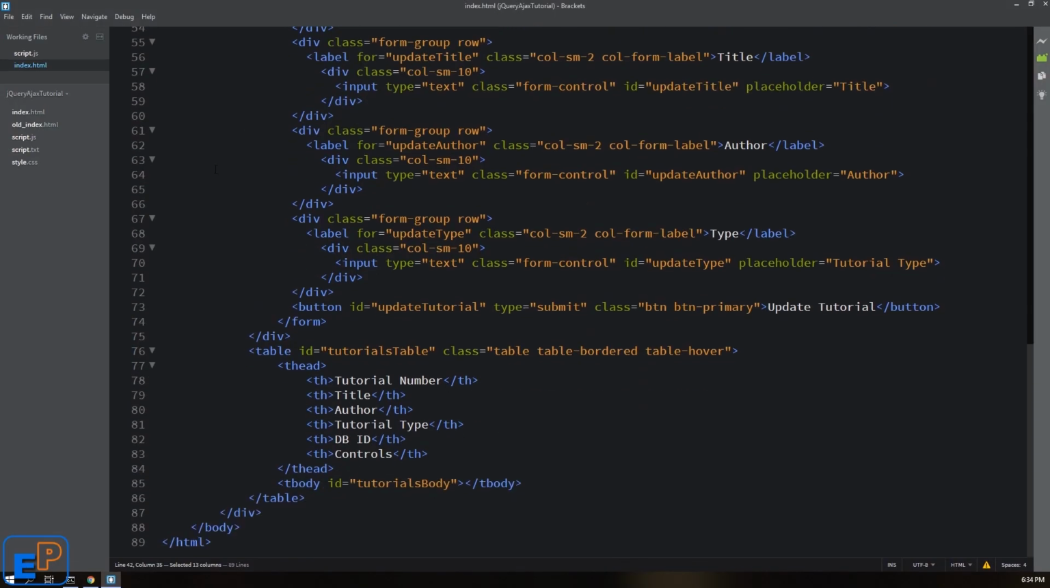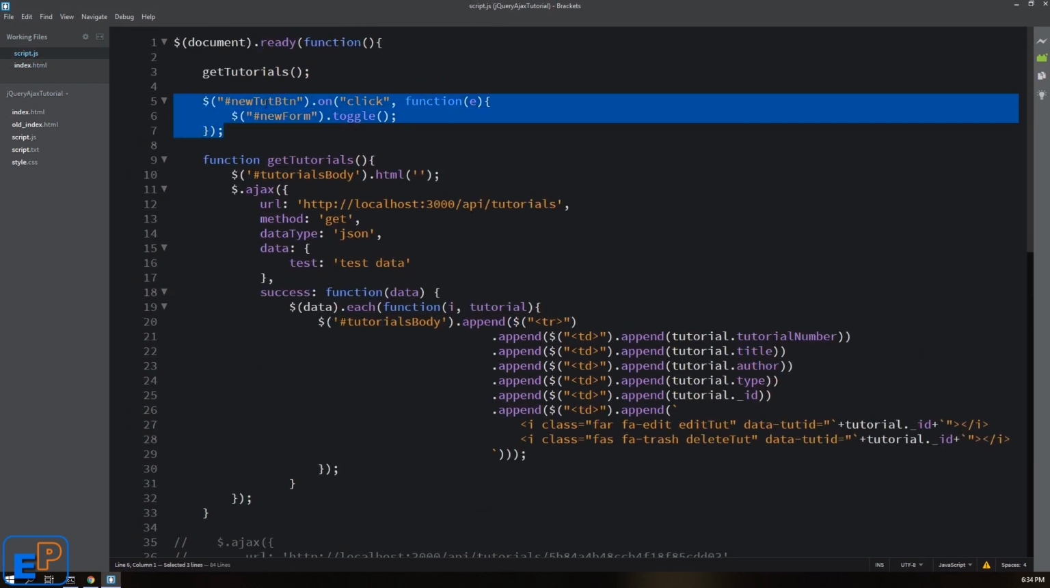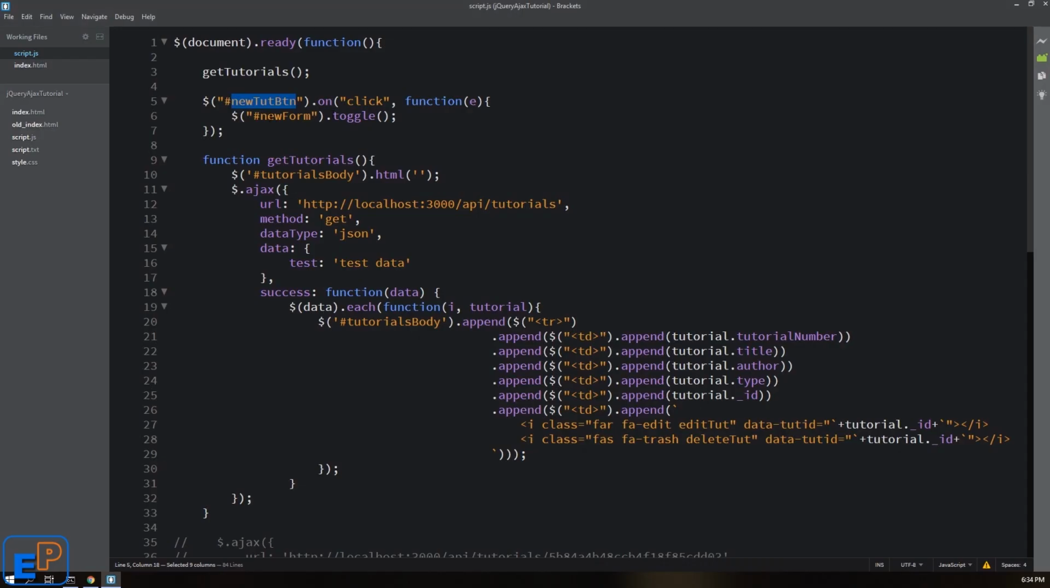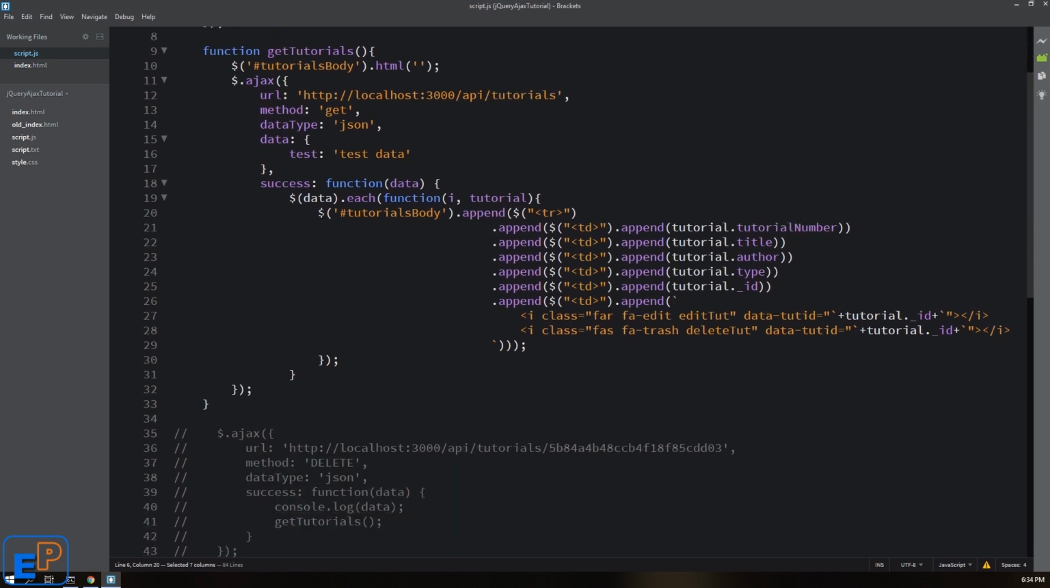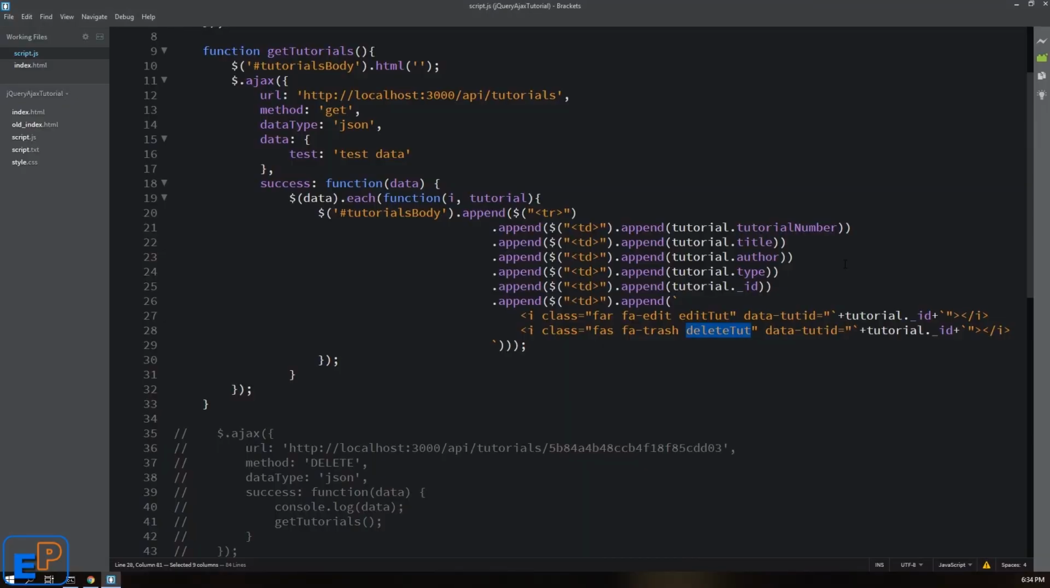I won't go over the HTML, I'll just show you the changes that I made here. The first one is the new tutorial button. It's this button here, which toggles the view of the new form element. I also appended edit and delete icons using Font Awesome here, so that we can click on these buttons and edit or delete our items.